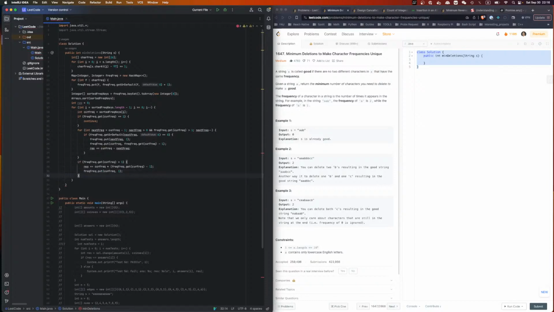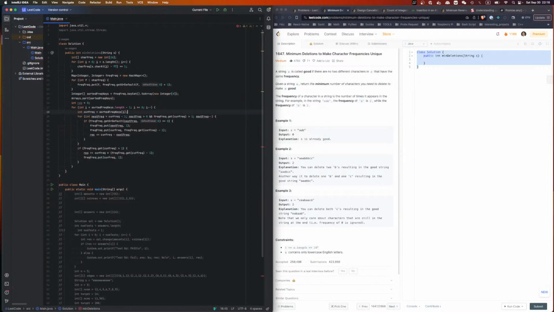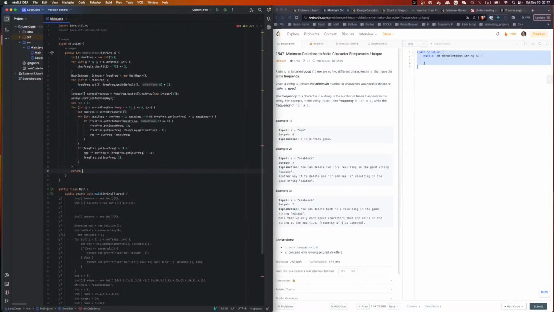Okay, then that's kind of one round. Then we'll go back. And in fact, I don't even need this, because the loop says it has to be larger than 1. If it's equal to 1, then we don't enter this loop, so this is an automatic continue. So we do that until we go through all the sorted frequencies. And when that happens, we'll return res.